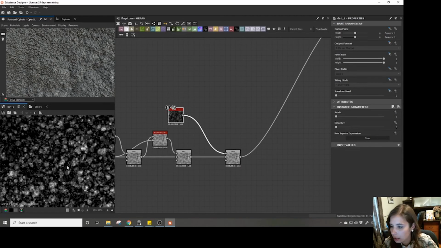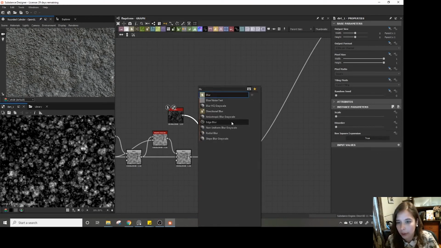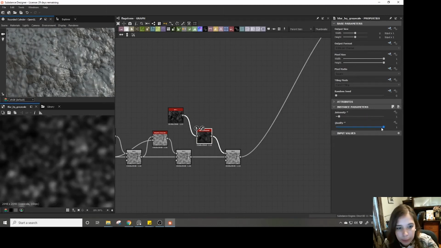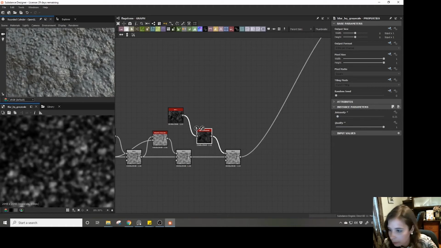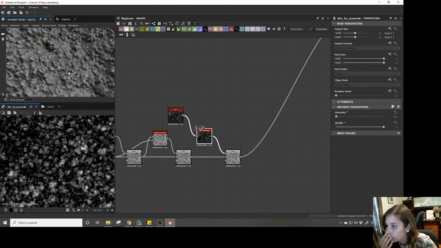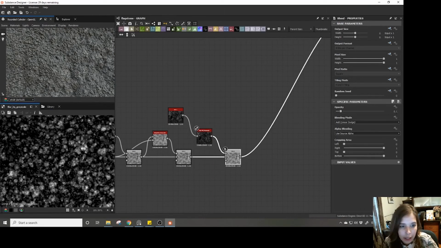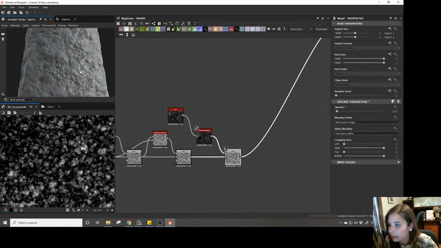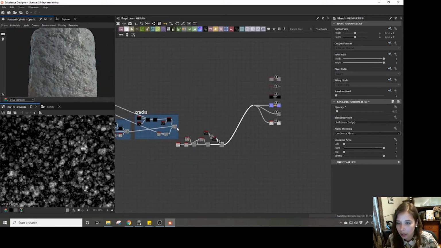I might blur this a little. So blur high quality grayscale. Just a little. And I'm also going to bring that down. I don't want tons of them. I just, yeah, okay. So that'll work.